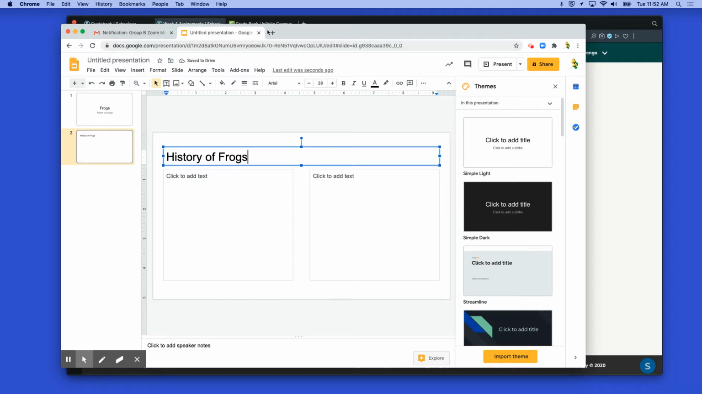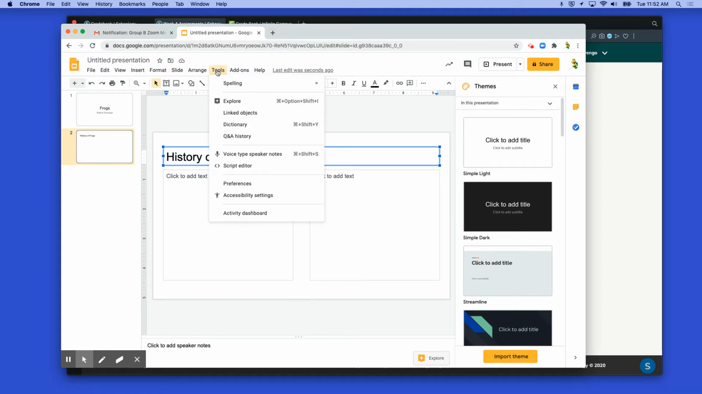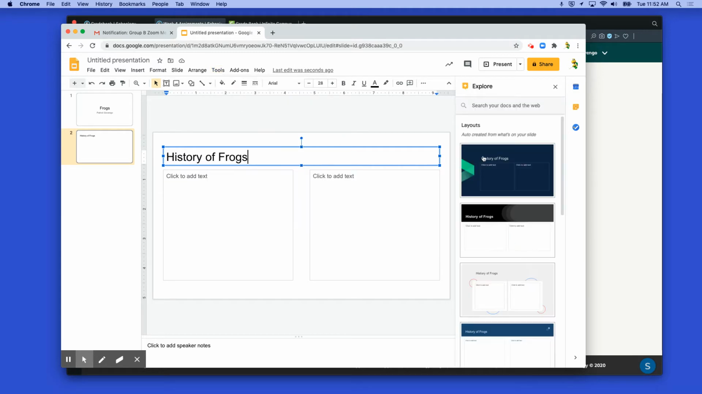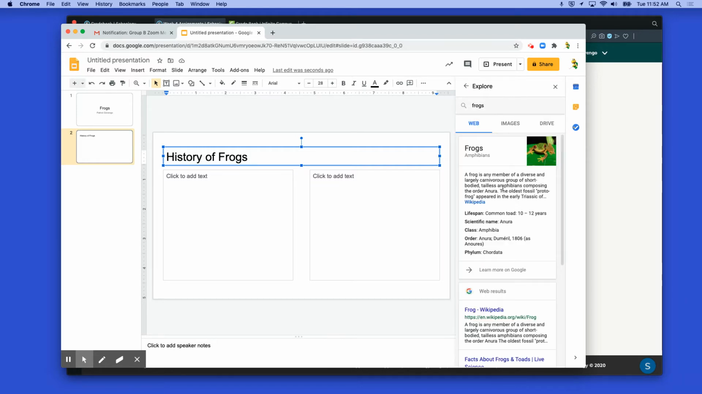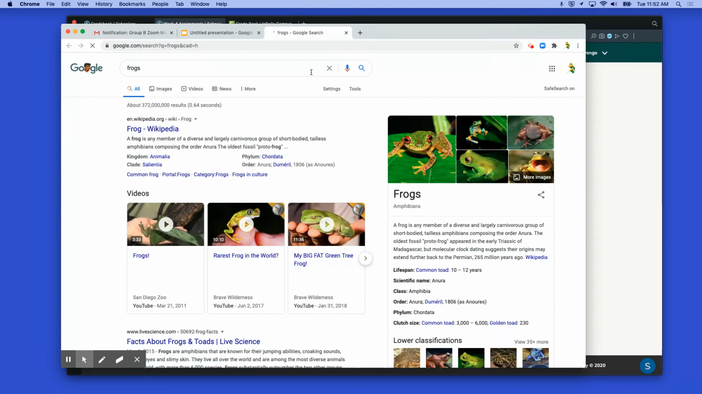And then for your research, you can either open up another tab and do some research on frogs, or you can go up to the tools menu here and do an explore. And then under there, just type in frogs. And then you'll come up with a whole bunch of information about it. Now, if you find one that you like, and let's say you went to the learn more on Google here, it's just going to open up another tab for you automatically.